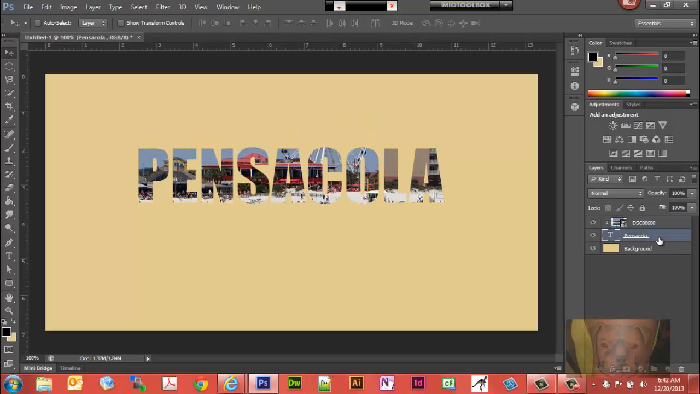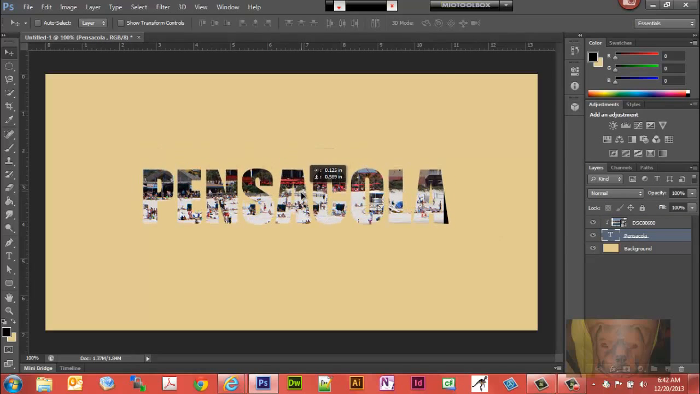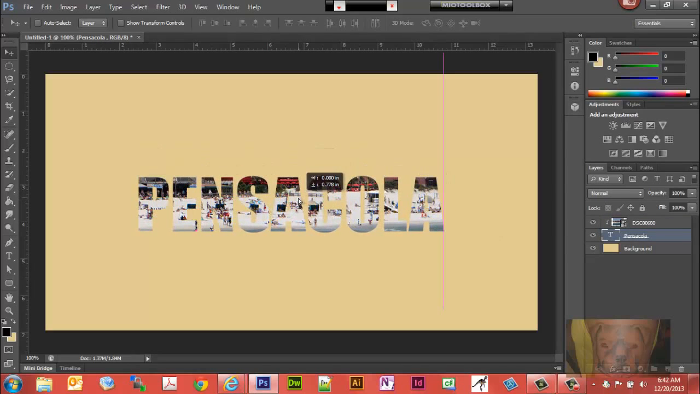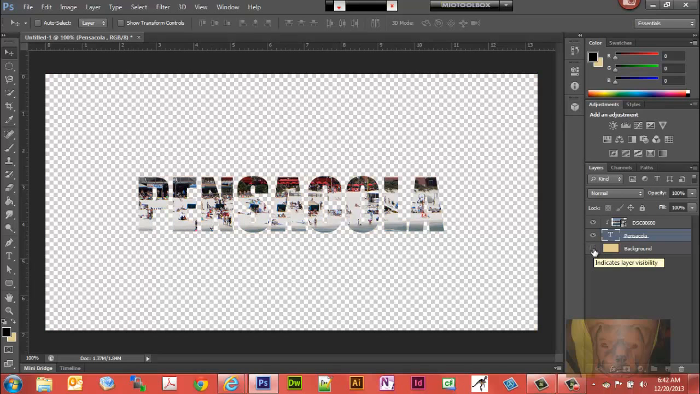I'm going to position it up. I want a little bit of the water in there. When people think about Pensacola, they think about Pensacola Beach. So we got a little bit of the water there. And there we go. We've clipped our picture within it. Now you turn the background off, and you can see what you have here.